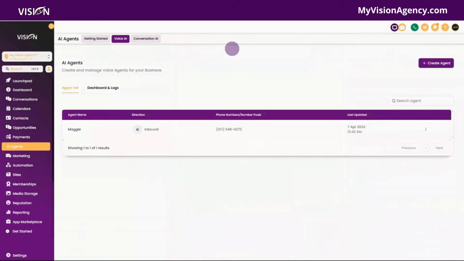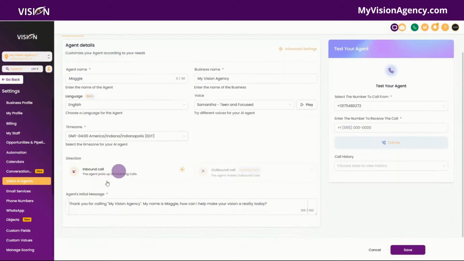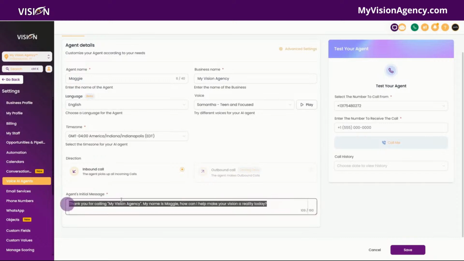Now, the first thing that you want to do is set up your AI agent. You can see this is my real life AI agent. I'm going to take you into the back end of it. I'm in the voice AI section here. You can see mine is called Maggie. You can choose the name here, your business name, the language, the voice that you want to speak in, the time zone. You can do inbound calls only right now. Outbound is coming soon. You can set your greeting message here.